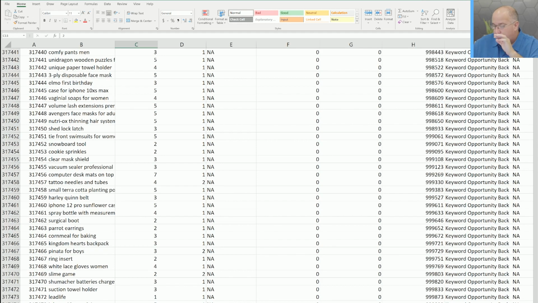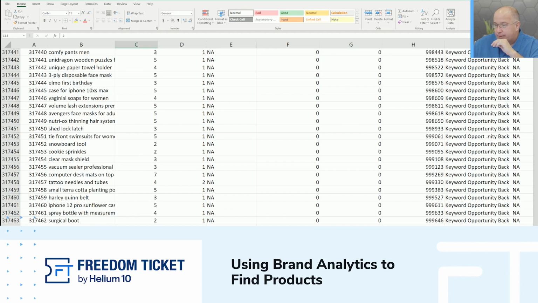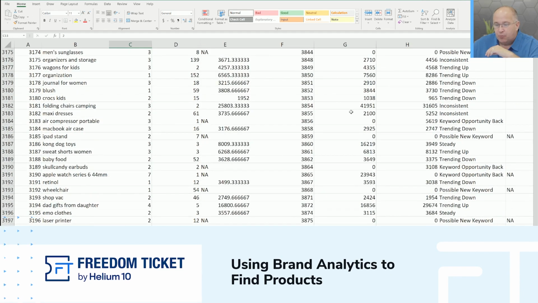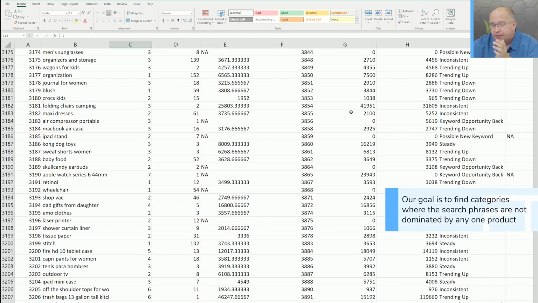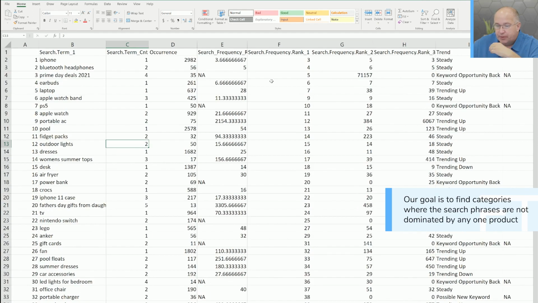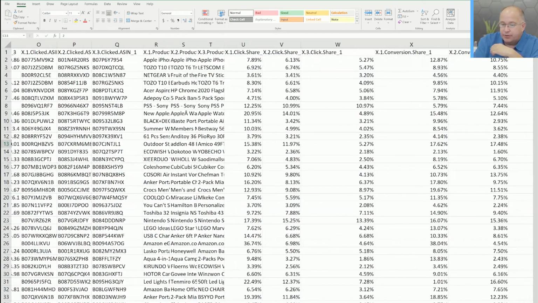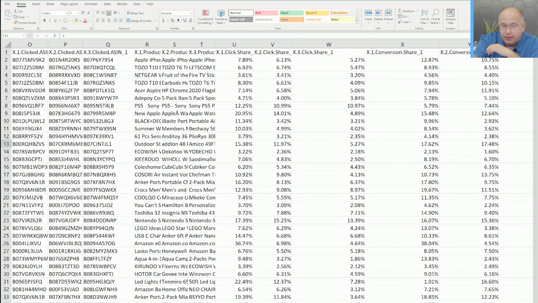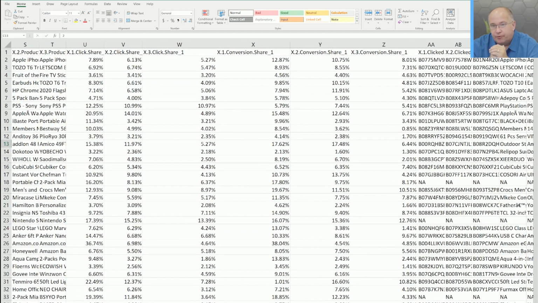You remember we talked about earlier when I showed you Brand Analytics and how this works with the SFR and the click-through rates. One of the things that I like to look for are categories where the products are not dominated by any given product. And so what I do is I take a look at what Amazon's given us, which is the click-through rate. And if we scroll over here, we can see in this particular spreadsheet, there's a lot of columns, don't worry about that, but we see here in columns U, V, and W, the click share, and then in X, Y, and Z, we see the conversion share.